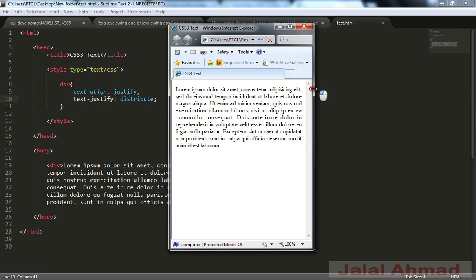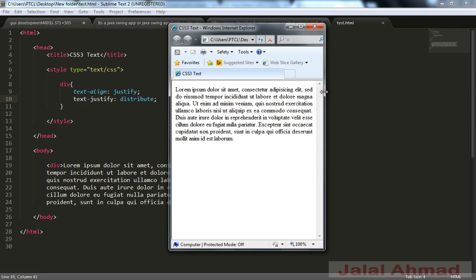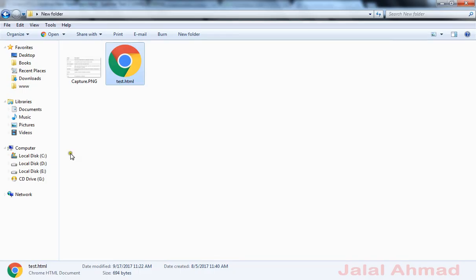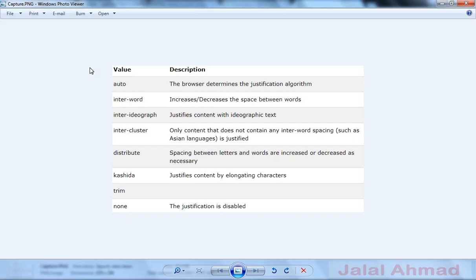So these are the properties of CSS3 about text, and we learned about all six values, and I will leave some work for you for practice. For text-justify, I used three values, and let me show you some other values. I have taken a picture from W3Schools, and you are requested to please assign these values and note the differences in what happens.